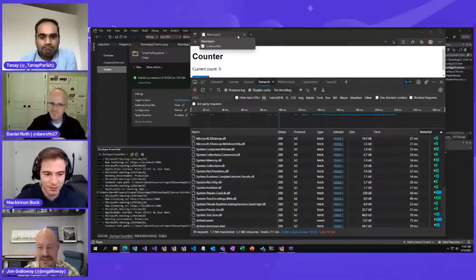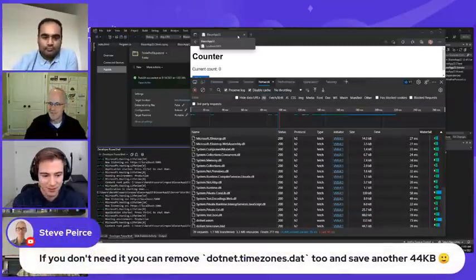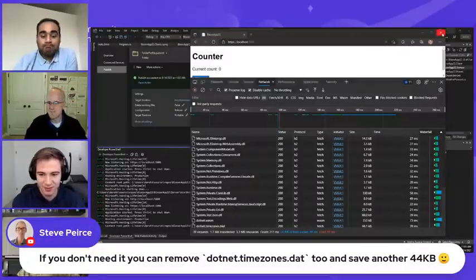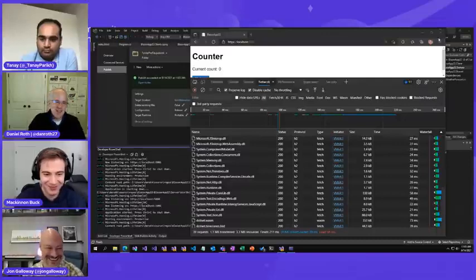This is interesting. Steve, who was on before, said you can remove timezones.dat. Yeah, we could do that as well. That would shave us off another 44 kilobytes, so maybe almost get us to the 1.0. I'd love to see that. Love to actually get to a 9. I want to get below a megabyte.